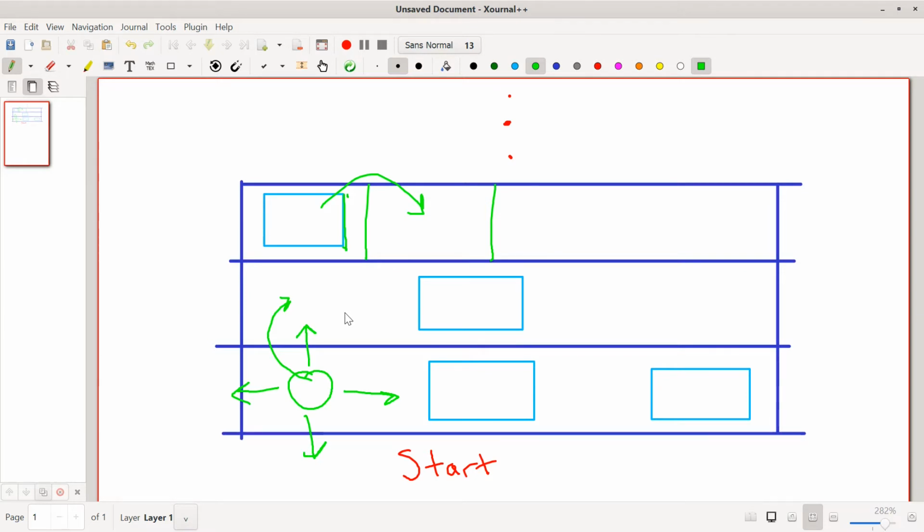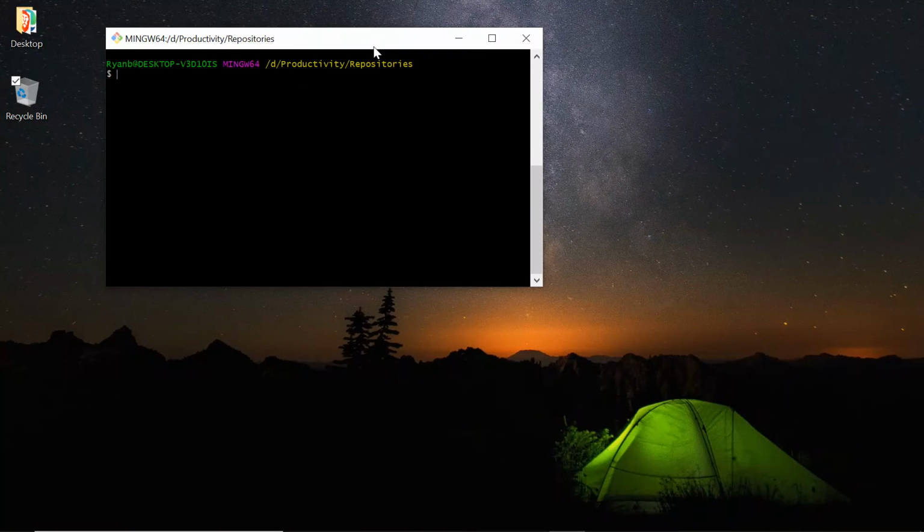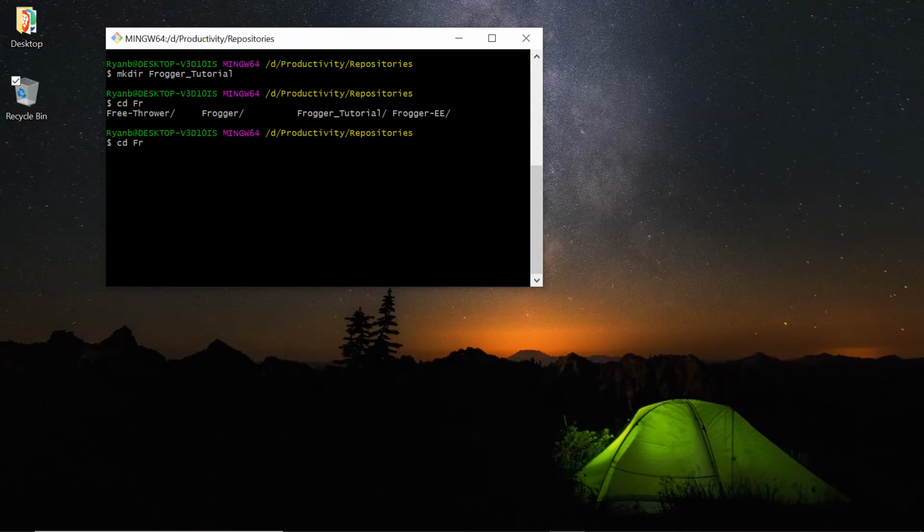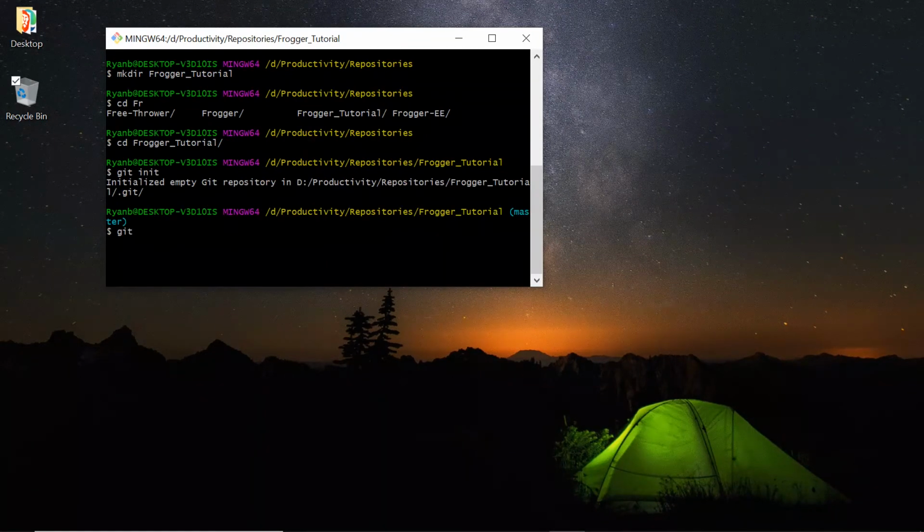So we'll open up Visual Studio Code right now, and we'll initialize a new repository, and we'll get started. As with all projects, we start by initializing a Git repository. So we'll run git init. Let's call it Frogger tutorial. All right, and then we're going to cd into that. And then we're going to git init, and git add dot. There's nothing inside it, so that shouldn't really do anything.